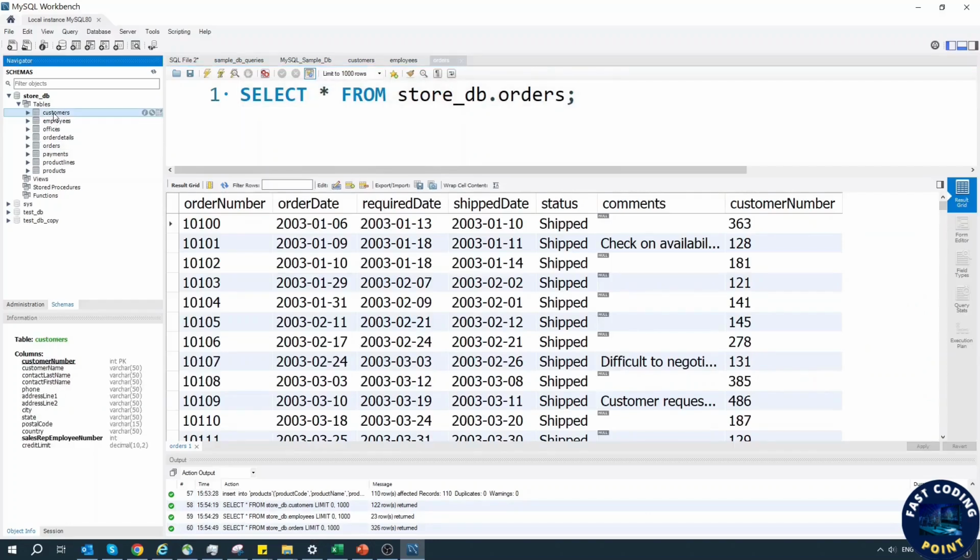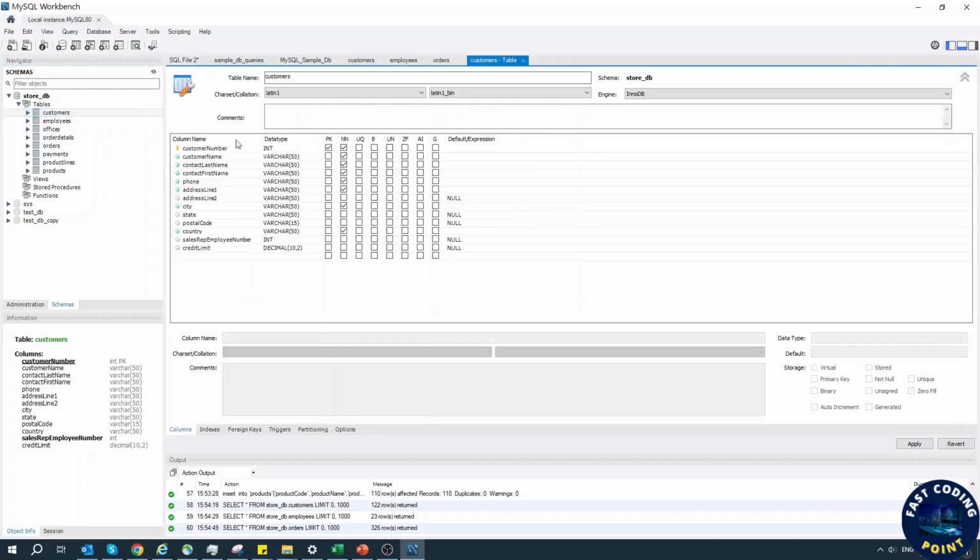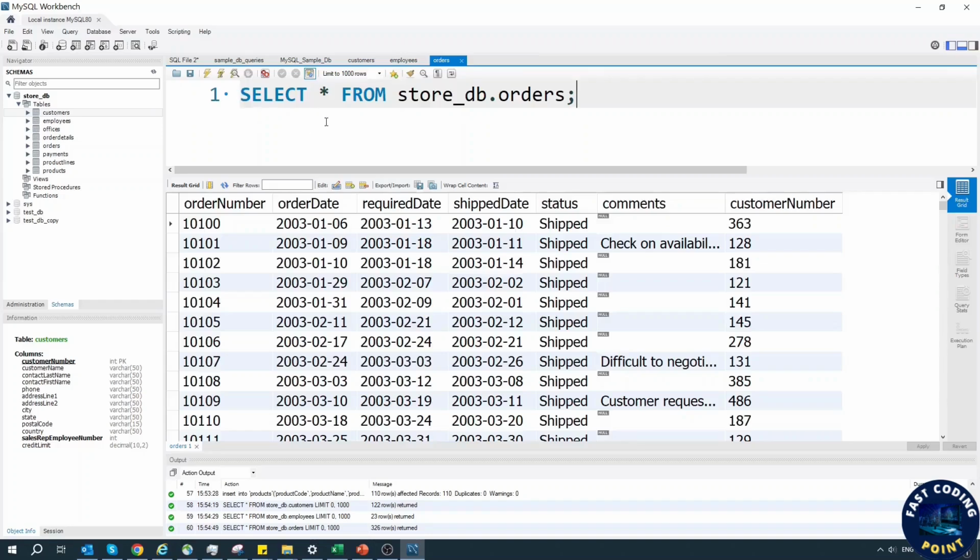One more thing, when I select the customer table and go to the settings, it will show you the structure of this table. So these are the column names, these are the data types, and these are some constraints which are applied on this table. So you can change or alter the table from this front end as well. Now let's move on to our core concepts which we are going to cover in this course.